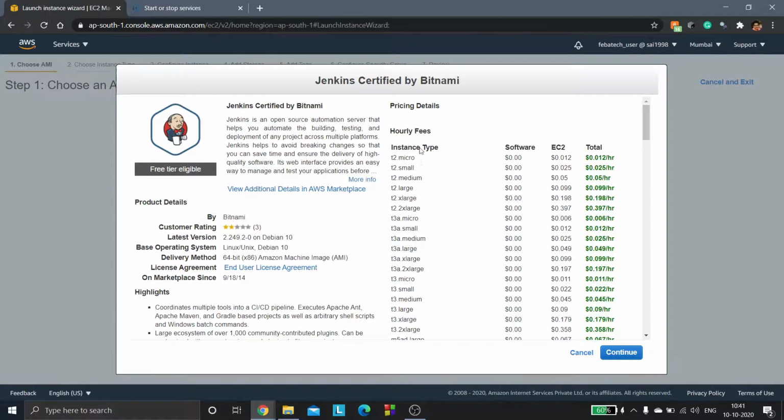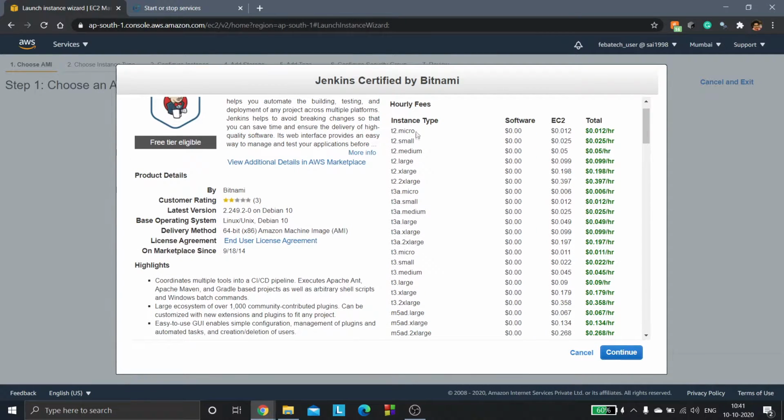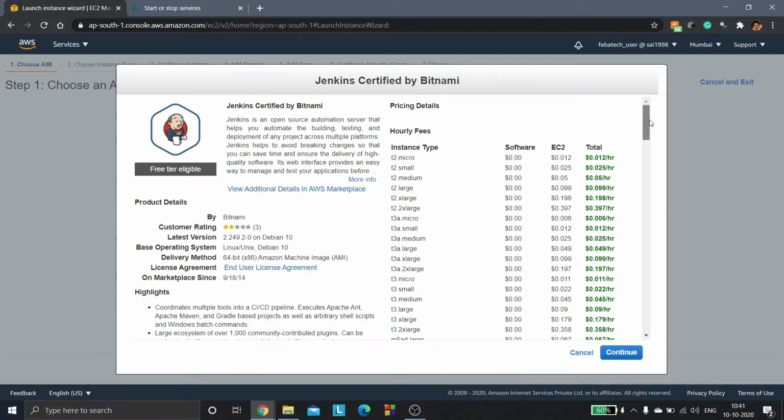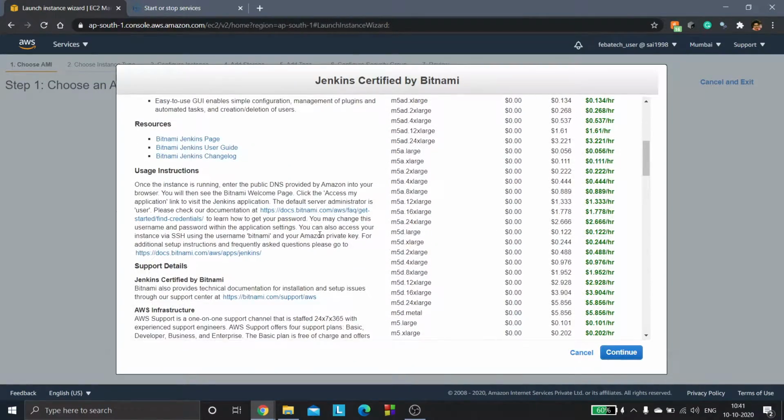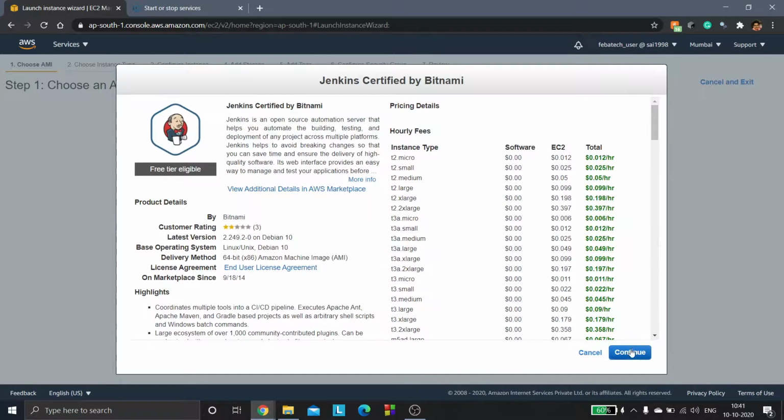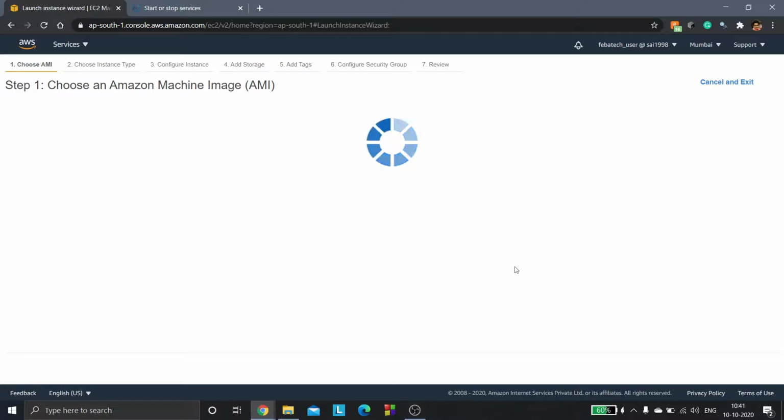So here you have the hourly fees for the instance type. We are going to choose T2 micro, and if you see over here, there are two ways of accessing this instance. One is by the browser and the other one is via SSH. And via SSH, when we are going to access this instance, we need to choose the username as Bitnami. Having said that, we will proceed to the next step. I'll click continue.